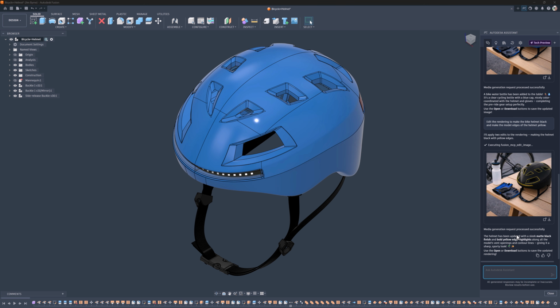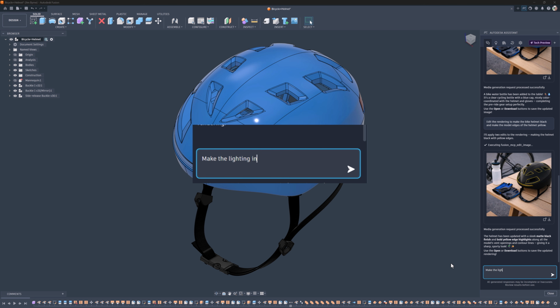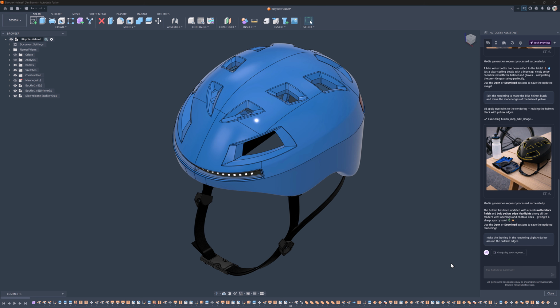If you're happy with the preview, then play around with the lighting as well. Make it more professional depending on the purpose of the final image. This workflow enables you to create a rendering very quickly and make iterative changes.